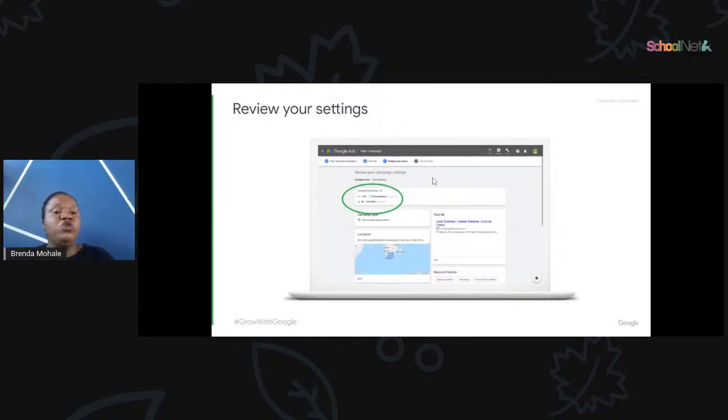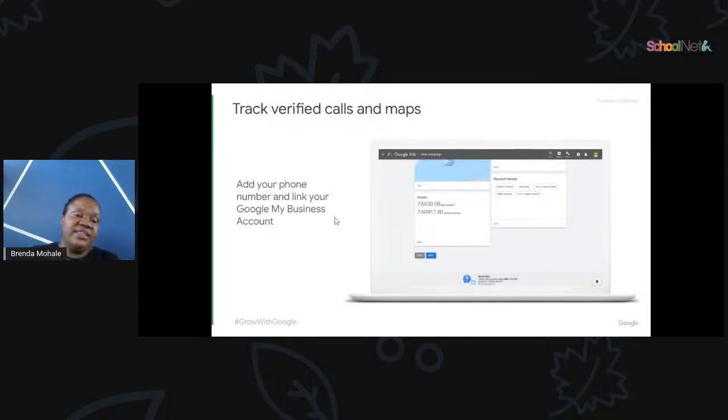Now let's talk about reviewing your settings. How do we review the settings? When you are reviewing your settings, you'll be able to see the estimated performance of your ad in the overview, along with all the estimated settings.